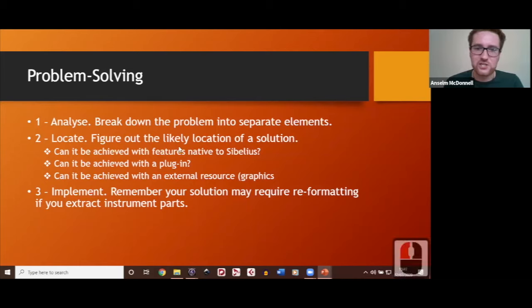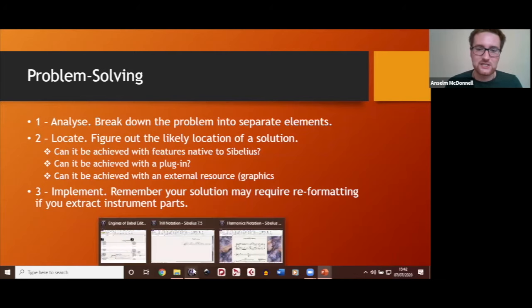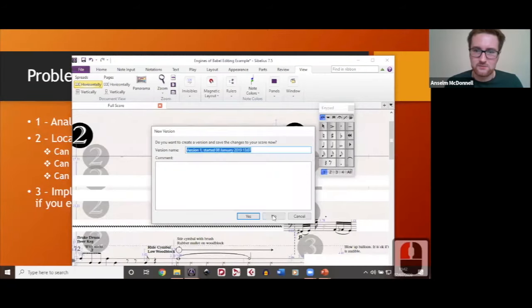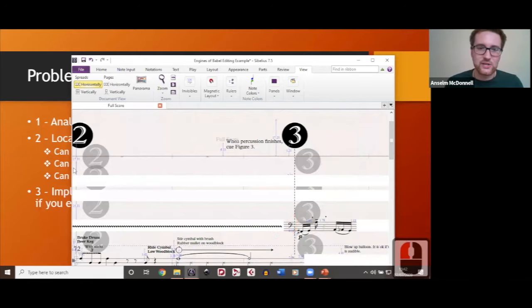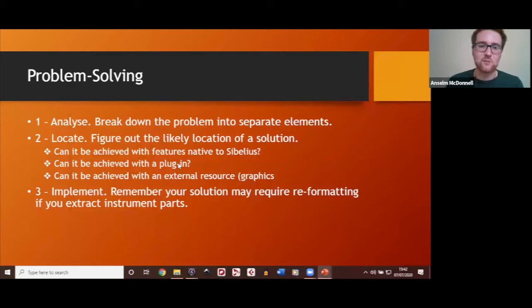So can it be achieved with the features which are native to Sibelius, which Sibelius already has loaded in? I'm just going to close that one because we don't need it. No. Can it be achieved with a plugin? A quick Google can certainly lead you to a plugin that might help. Or can it be achieved with an external resource? Do we need to bring in a graphic to help us?